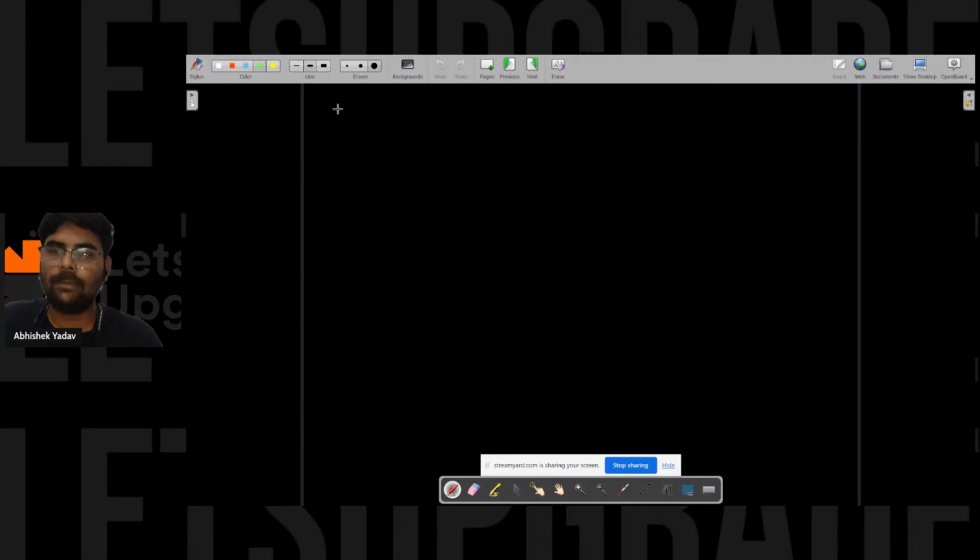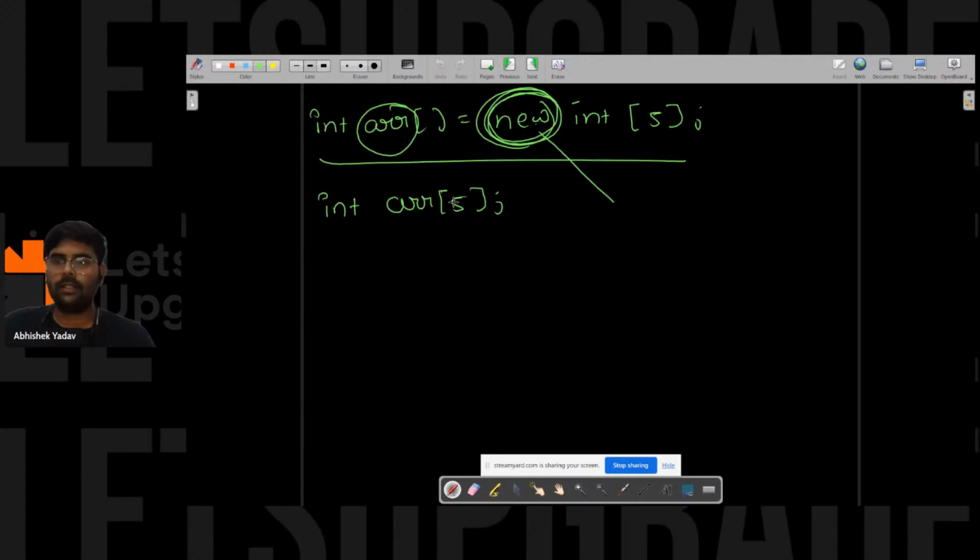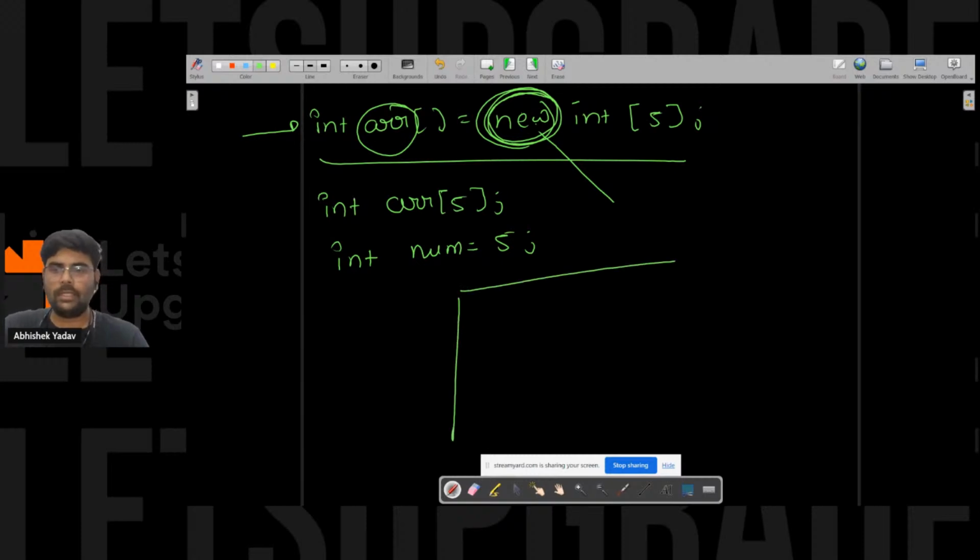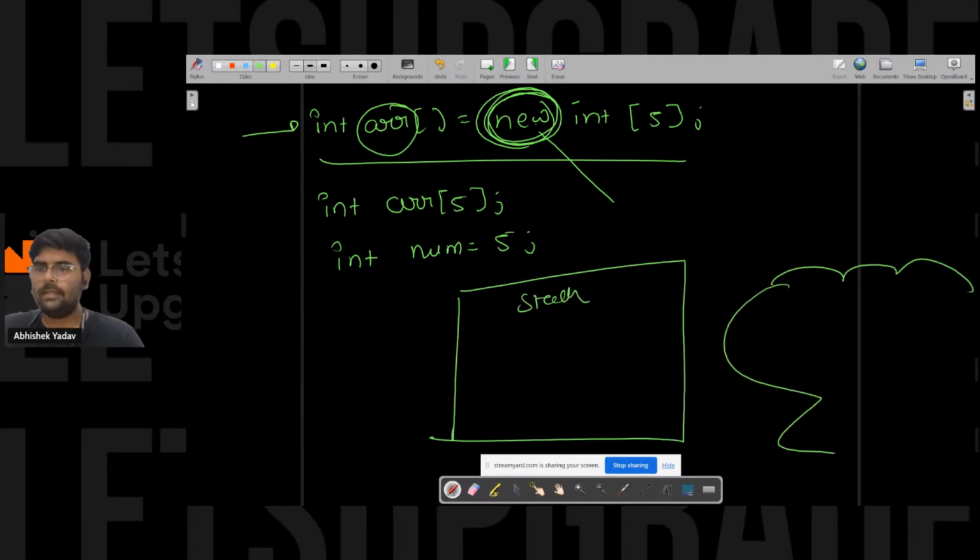So let's try to understand that part. You have a function. Again, it will make a lot of confusion, so let's assume you have an object that is arr, that is new int, and you have a variable int num is equal to 5. Everyone, like this. So what will happen? There are two kinds of memory, that is stack and that is heap. When you have the new keyword, that memory will get allocated inside the heap.